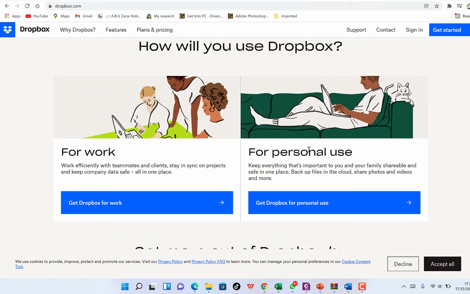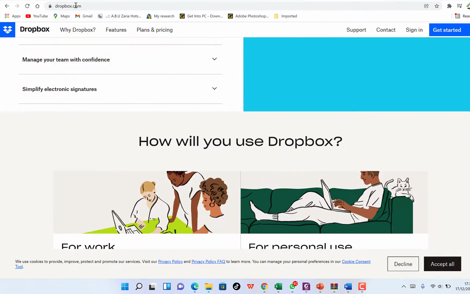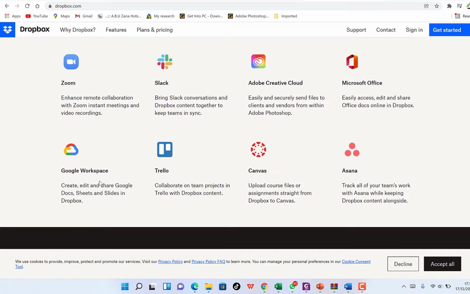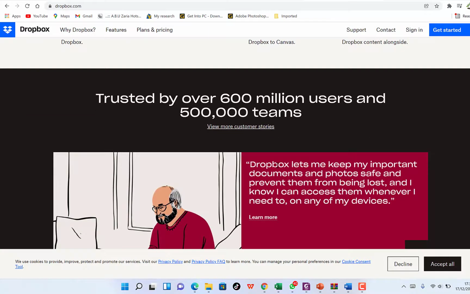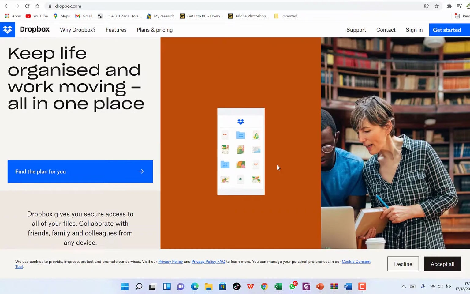and how you use Dropbox for work or for personal use, depending. So to get to Dropbox, all you need to do is come to dropbox.com, and it's going to bring you over here. So right now you can see, get more out of Dropbox by connecting with the tools you love. You can connect via Zoom, Slack, Adobe Creative Cloud, Microsoft Office, Google Workspace, Trello, Canvas, and Asana. So many of the features are integrated into Dropbox. You can use them together.